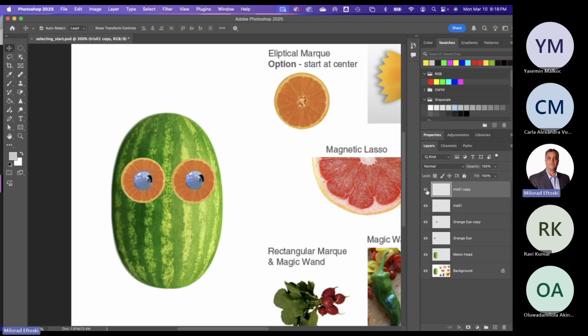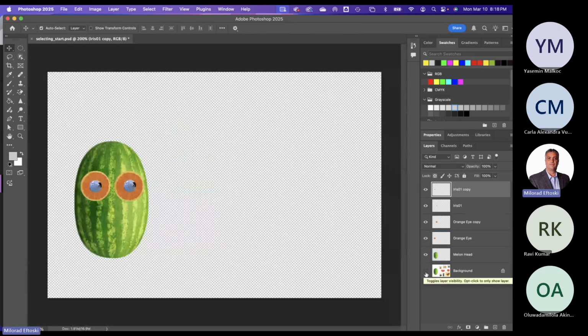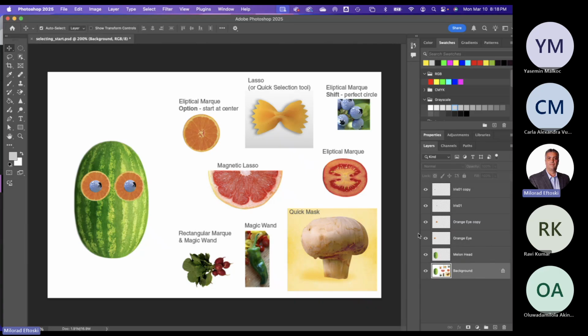I can show you the visible back and forth, the 2 orange peels for the eyes, and the melon head for the back. All this was done, me utilizing correct selection techniques, copying and pasting everything from the source, which is this background layer, and integrating the same tools I showed you earlier with the abstract exercise, utilizing just elliptical selection tools and rectangular selection tools.